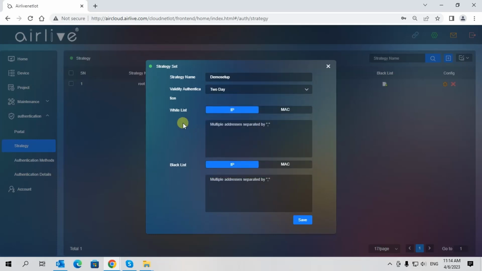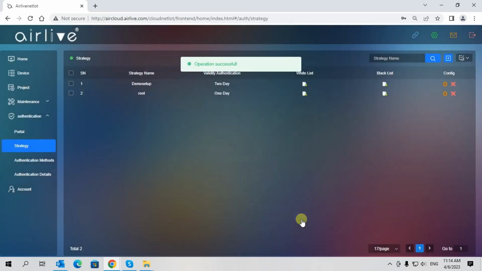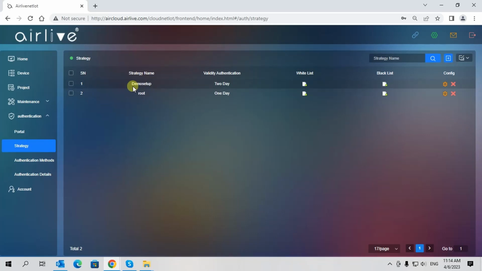Devices can also be added to the white or black list based on IP or MAC address. These member devices would be included or excluded from the strategy. The strategy has now been made and can be used in the Auth setup function in the access point configuration.